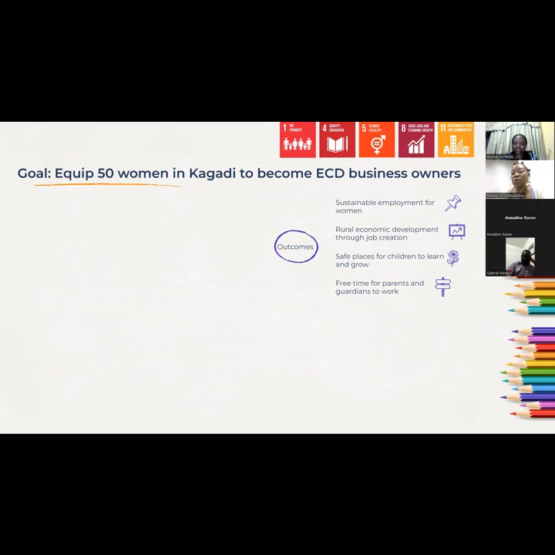Now, these would be things that we see in the long term. We cannot see this straight away. We cannot say that we have safe places straight away from equipping 50 women to be ECD owners, for example. So this is what we hope will happen maybe in 5 years, maybe in 10 years. But there are some results that we know we can see in a shorter term, and those we call our outputs. Now, our outputs do have to be linked to our outcomes.